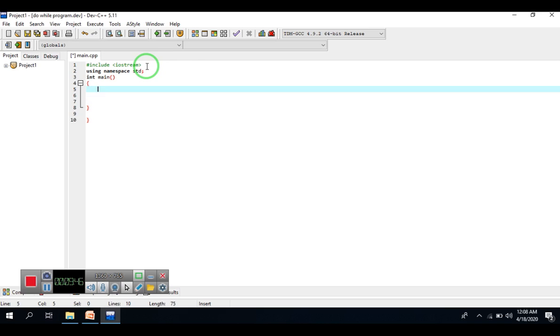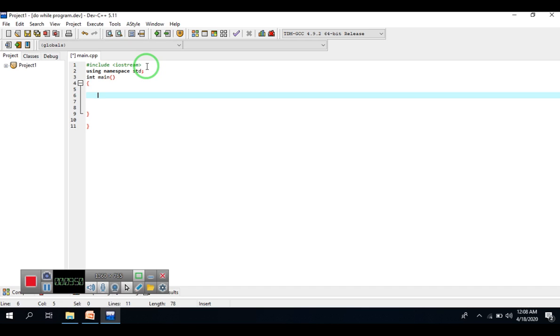Now we have a variable, and we must write the data type of that variable: float number, sum is equal to 0.0. Okay.